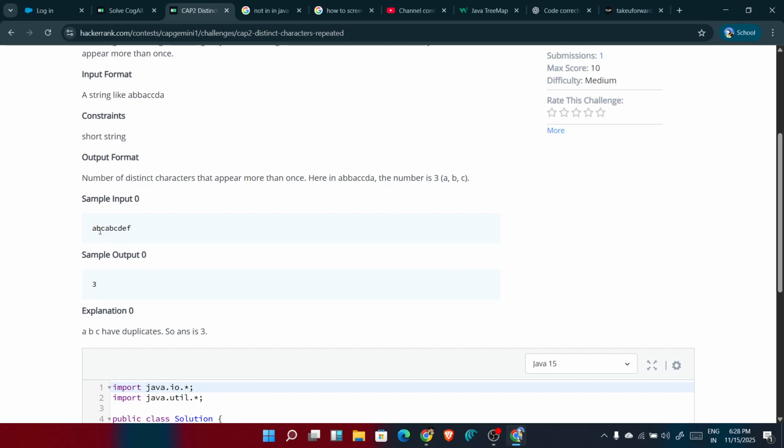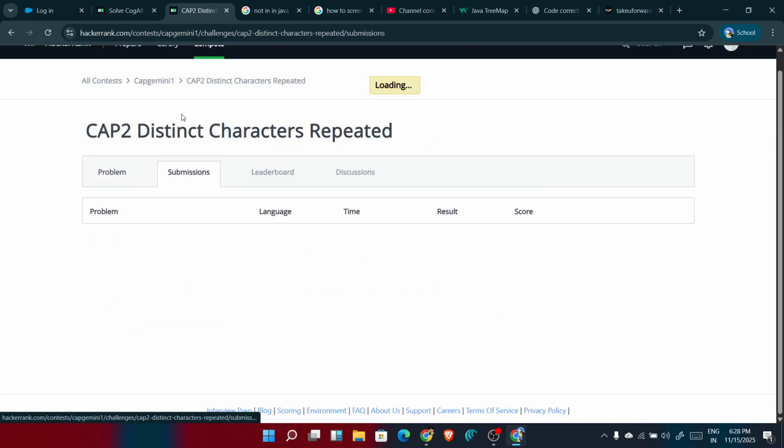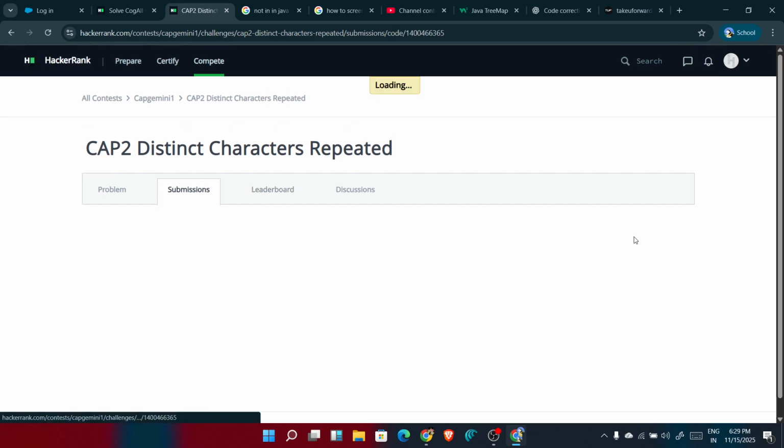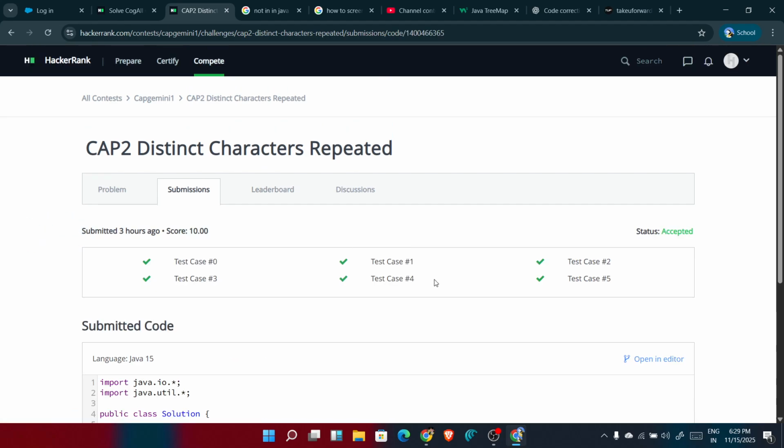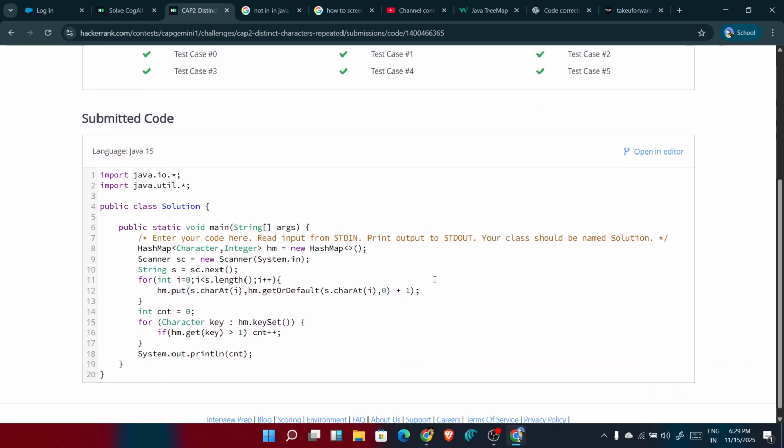A repeated two times, B repeated two times, C repeated two times. D, E, F are the unique characters in this string. So we have to find out which characters are repeated. So for this problem, we can discuss it in this way.